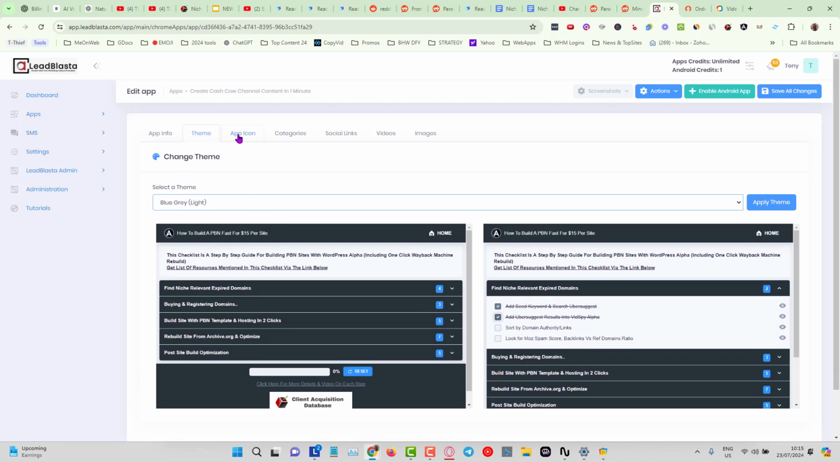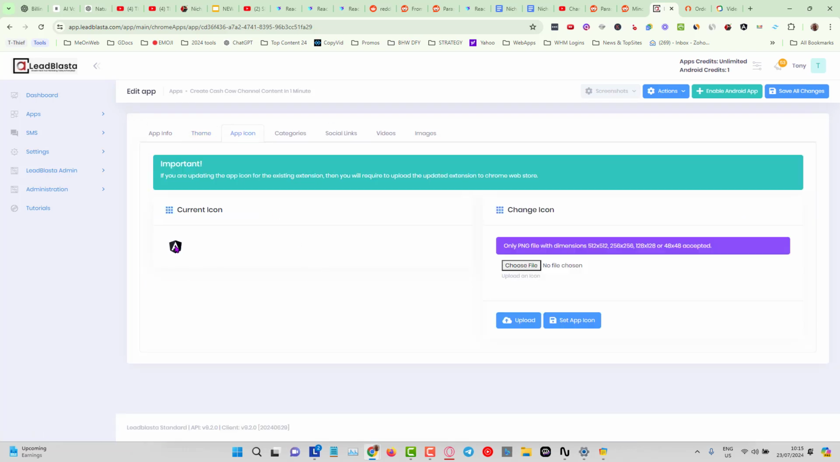Okay, and then we can come to the app icon. Now I don't have an icon on this computer ready, so I'm just going to leave it as it is. This is the default icon, but you can change that at any time as well.